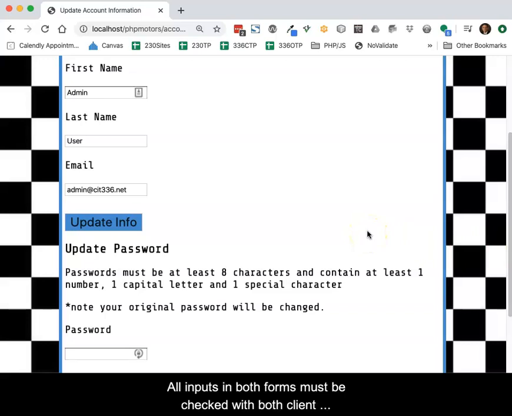All inputs in both forms must be checked with both client and server-side data validation. When the view is delivered, the existing client data must appear in the form for editing. This is not true for the password. That input must be blank.